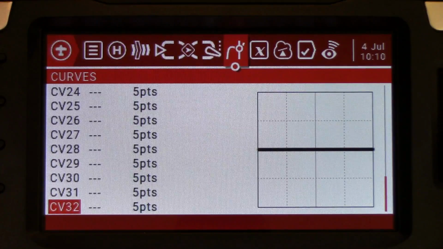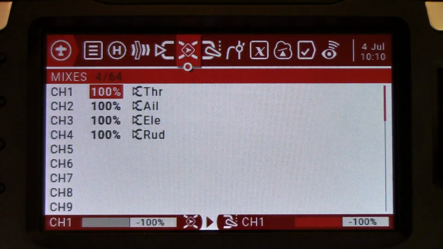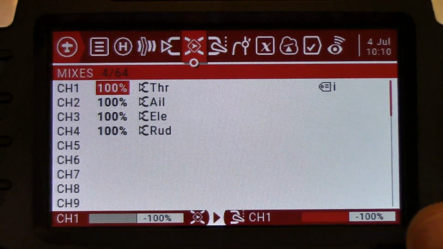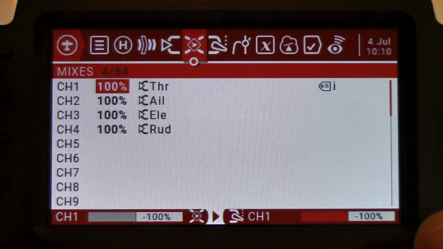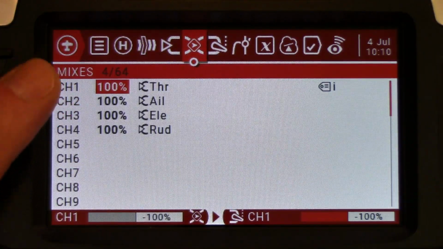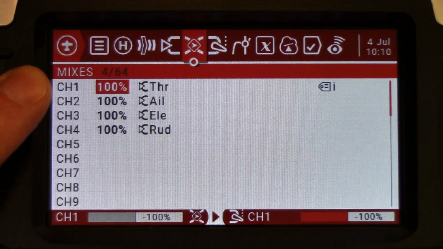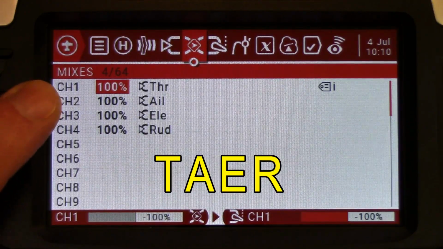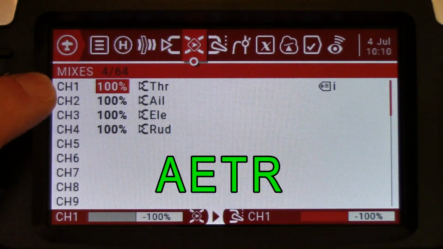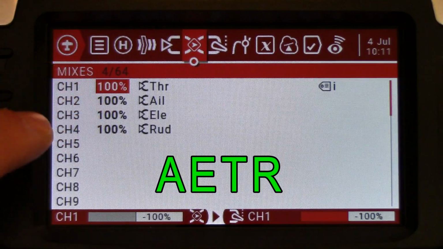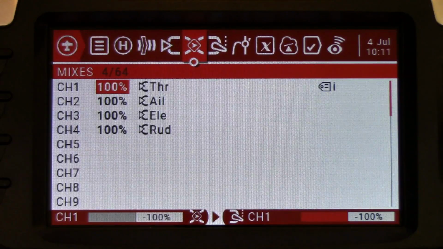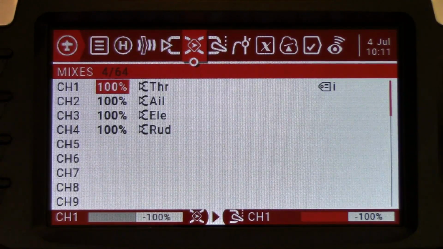Now we're going to go into our mix. This is where things get a little bit more complicated. So mixing is where we assign our inputs to our actual channel outputs. And as you can see with my radio here, it defaults to Spektrum channel mapping: channel 1 throttle, 2 aileron, 3 elevator, 4 rudder. If you had Futaba mapping, you would assign what we're going to be doing here for throttle on your channel 3. So we're going to do throttle here. This is where we're going to assign our 4 different throttle curves to channel 1.